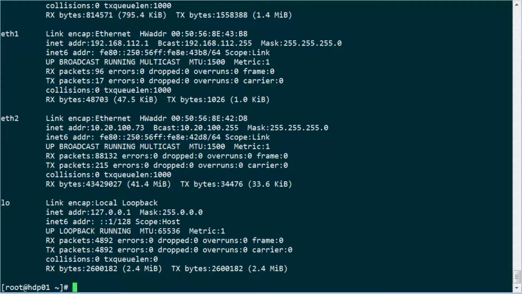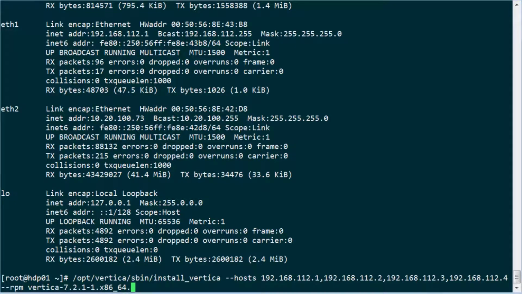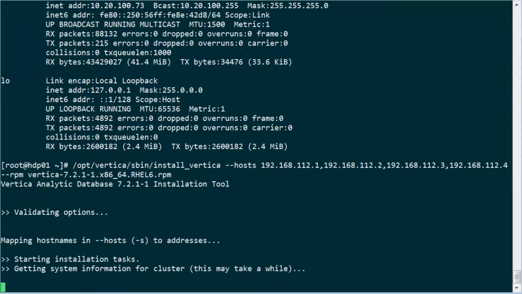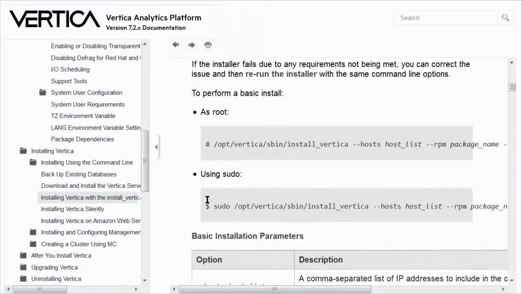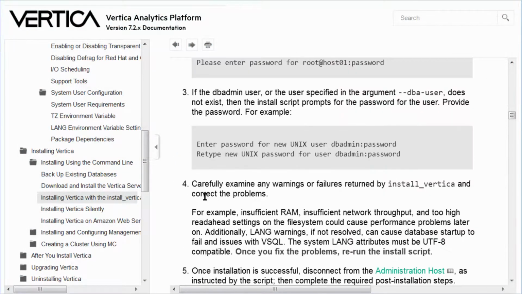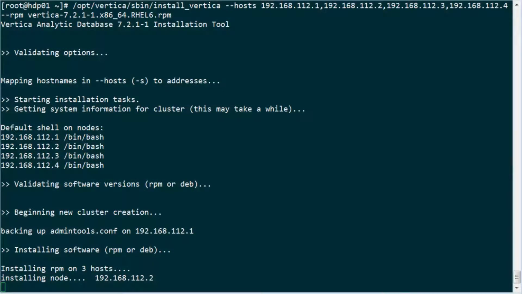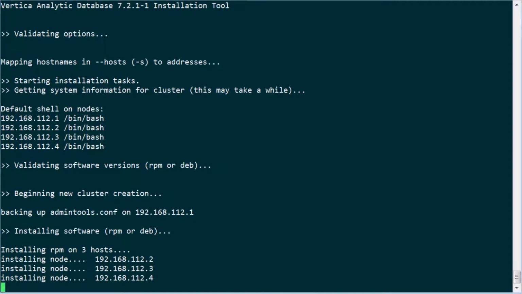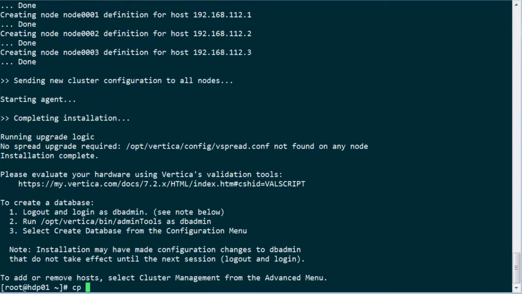Here's the command to install Vertica on all the nodes using their IP addresses in the 192.168.112 network. You can use any other installation options you wish, such as an alternate database administrator username. See the Vertica documentation for the full set of options. Once again, we'll speed up this process in the video. Once the install script is finished, we'll copy the license file to a location where the database administrator account can access it.